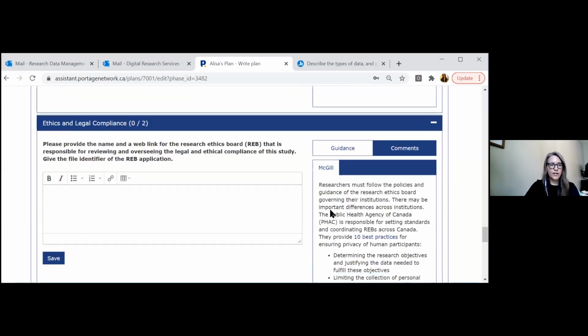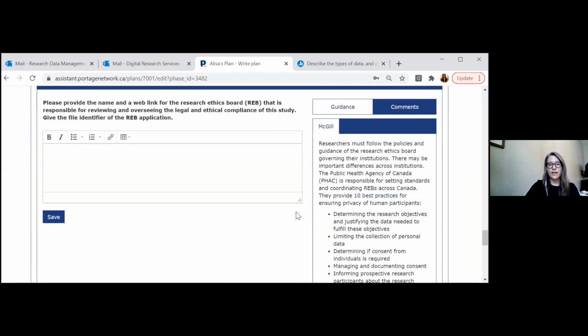And the last component is ethics and legal compliance. So this is just to check the box of, have you gone through a research ethics board application, which board oversees your project, and what's the file identifier of that application. So that should be like 2 bullet points basically. So MUHC for the neuro, and then the file identifier.